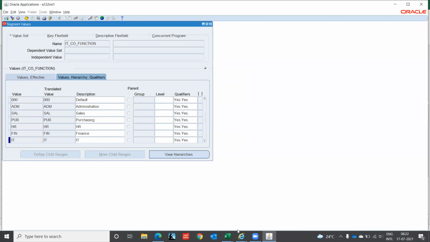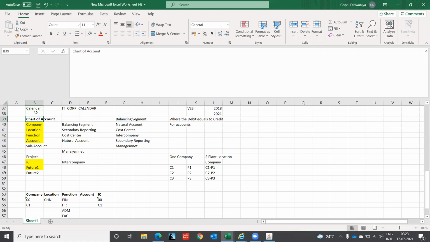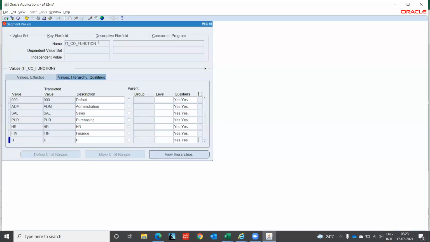So now you understand. I am defining the segment in the chart of accounts. That segment is characteristic, meaning taking all the characteristics defined in the value set. Under the value set, we are defining the values for that particular segment. And it is called function.